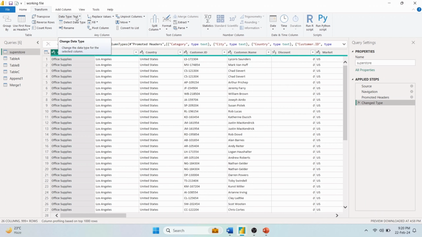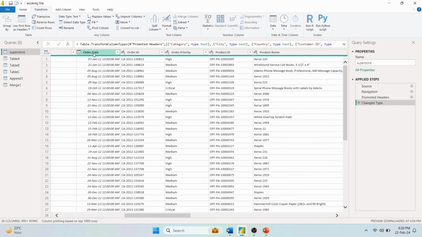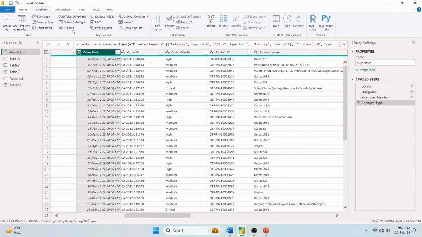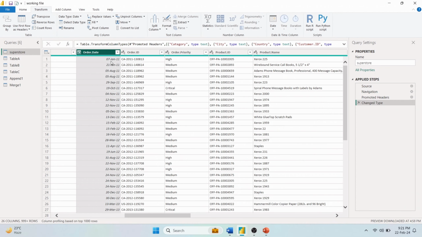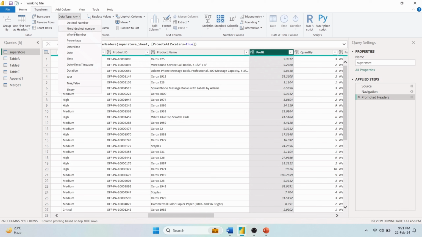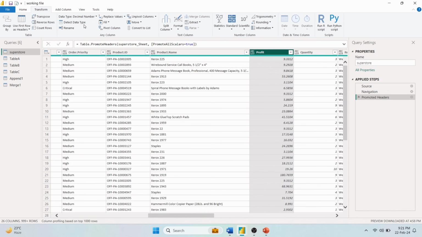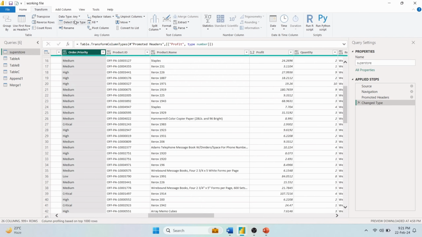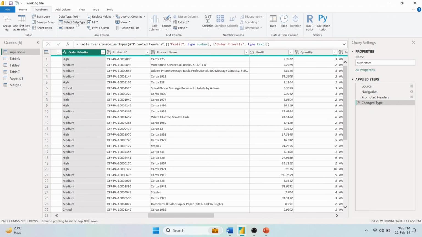From the Data Type option, you can change the type of each column. Choose the Order Date column, go to Data Type, and select Date. The column's type is now converted into date. Choose the Profit column and choose the data type as the decimal number. You can also choose any column and click on Detect Data Type. It will automatically detect the data type of the selected column.